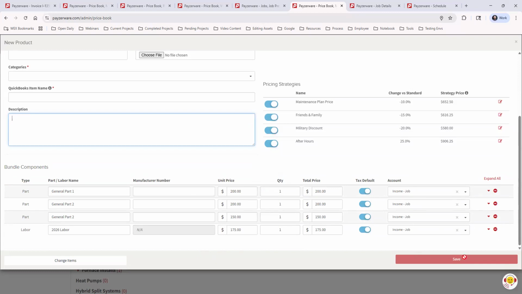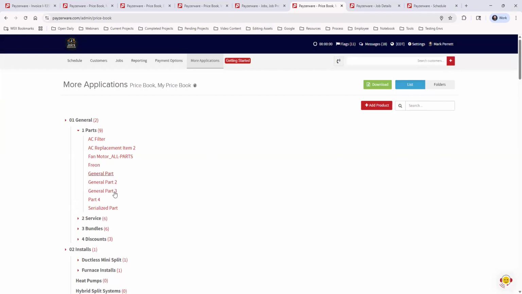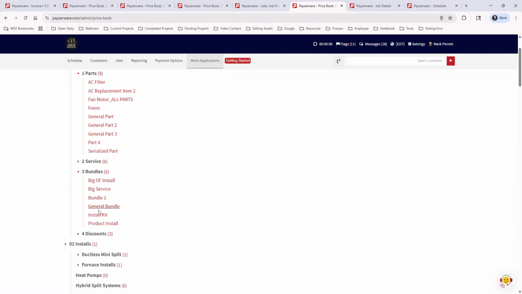Once you have all the information filled out, click Save, and that will add a bundle to your price book. And I made a bundles folder, and all of my bundles are in here. You can organize that however you want.